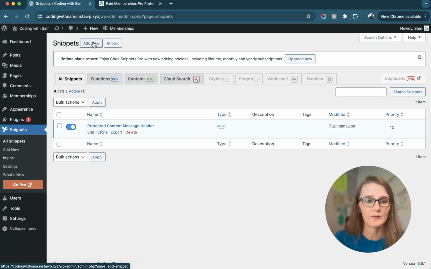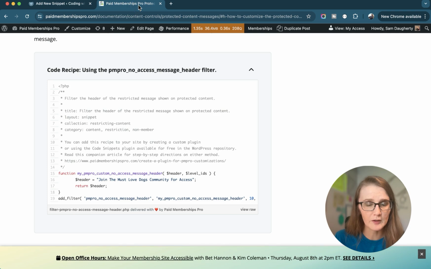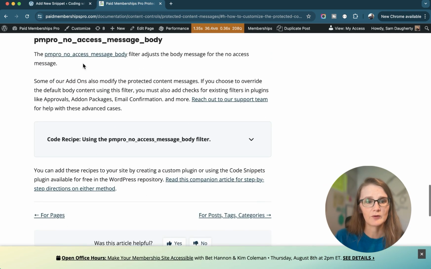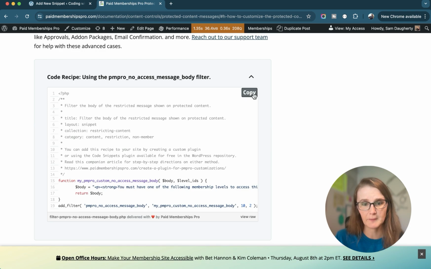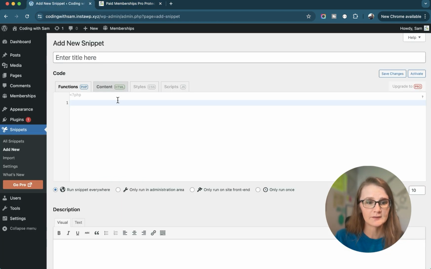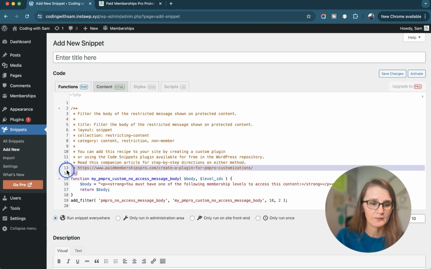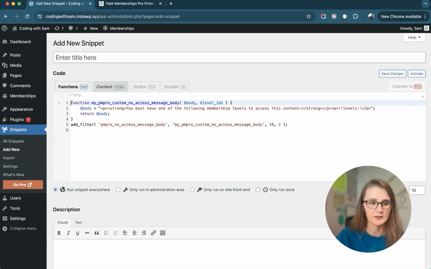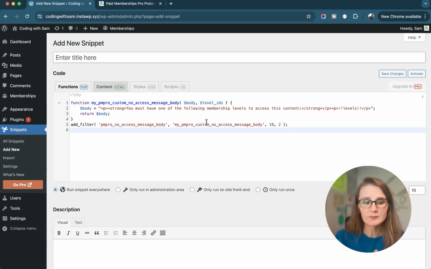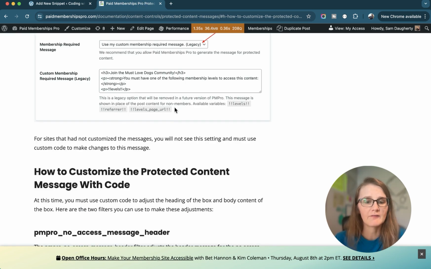So now that we have the header, we're going to add another new one. We're going to go back to our documentation and grab the code recipe for the body. We will copy this and paste this in. Again, we don't need this extra information before the function. We can delete all of that. And this one I'm not going to touch. This code says you must have one of the following memberships to access the content, and then it'll list the levels. This levels is a variable that is available to be used in this custom message.